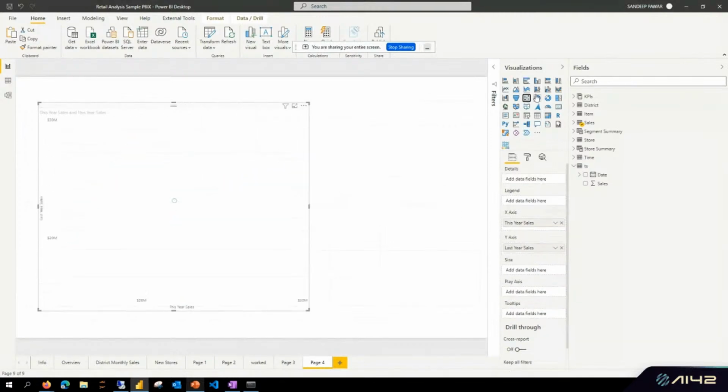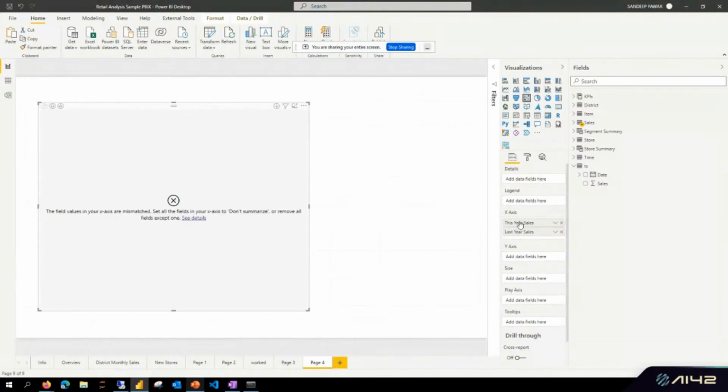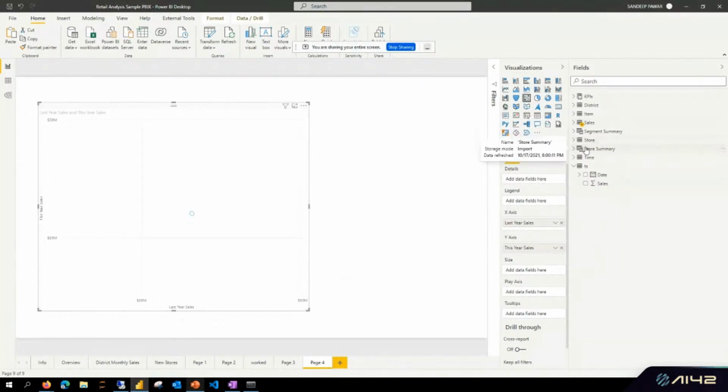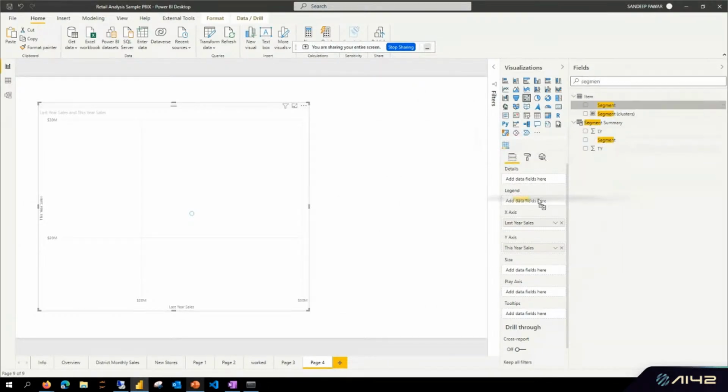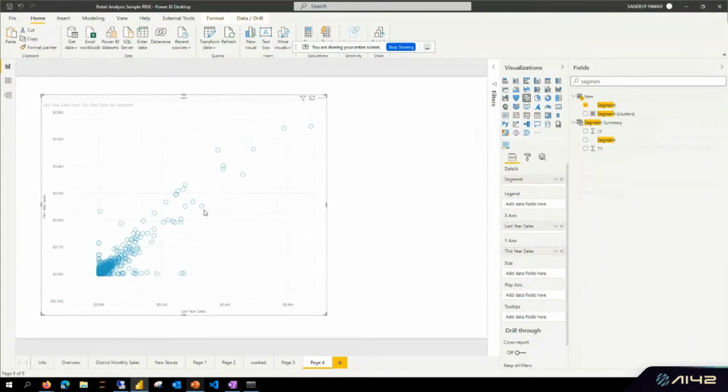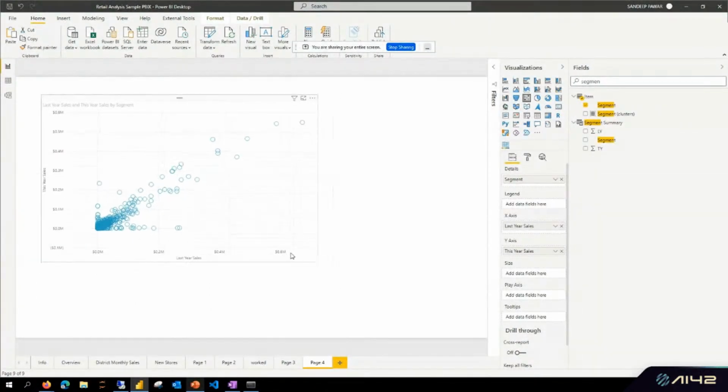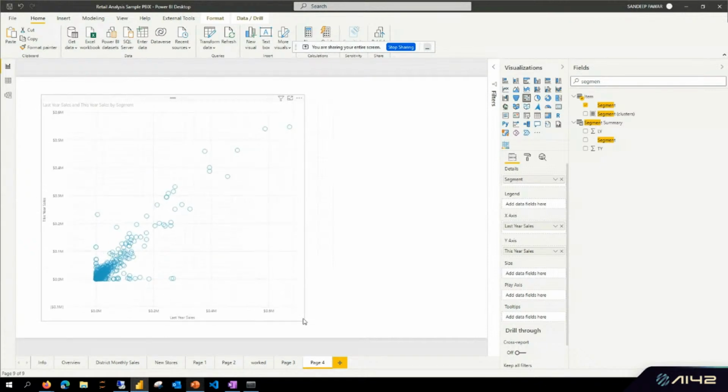What we are trying to identify in this data, when you create a scatter plot like this, is that each point here represents a segment. For that segment, if I hover over it, for segment 3601, what was the sale last year and what is the sale this year? You will find something like this very commonly in a business intelligence dashboard.